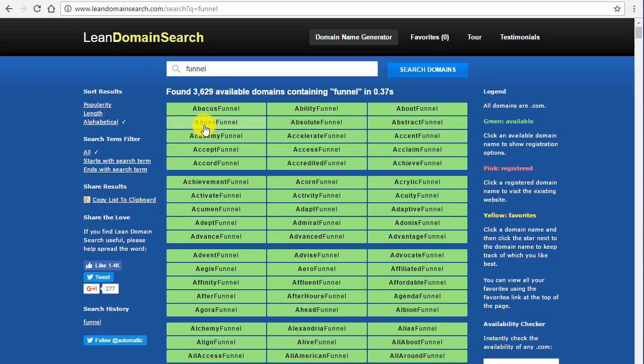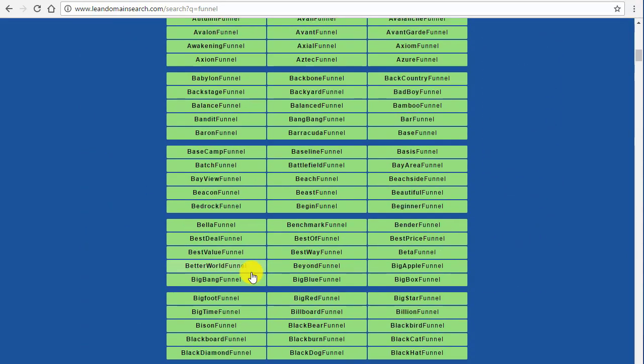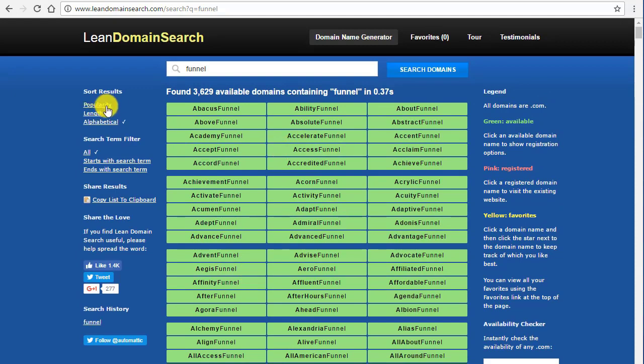Or alphabetical. Based on this, you can go if you wanted to have something started. So abacus funnel, above funnel, academy funnel, and all the way down. And it'll keep going to B's: bottom line funnel, bootstrap funnel. A lot of options. Now, say you wanted to only have domains where funnel was your last word, or ends with funnel. So we click down here to ends with search term.